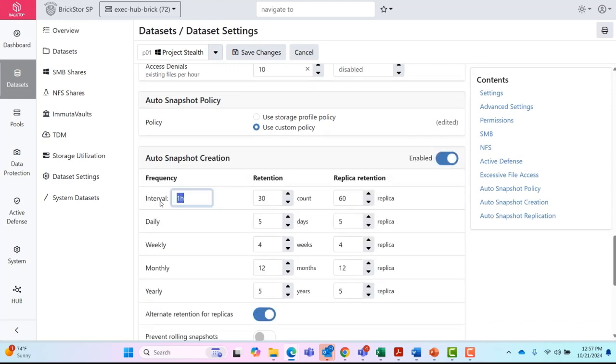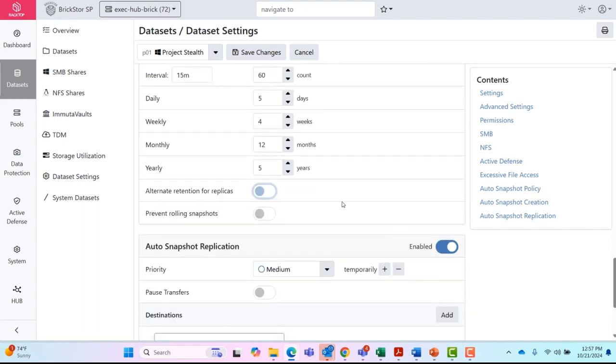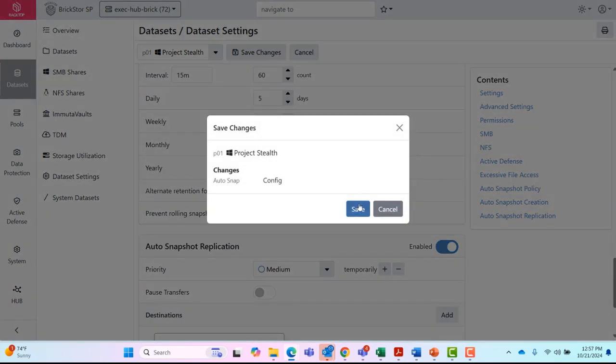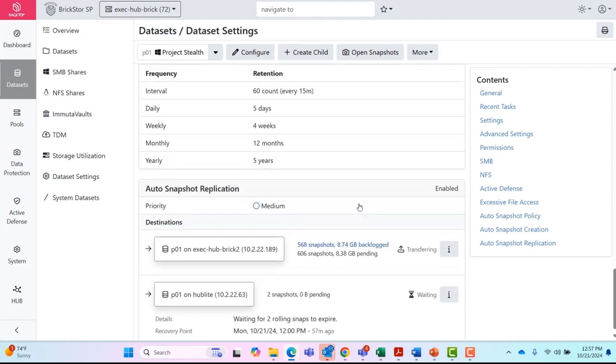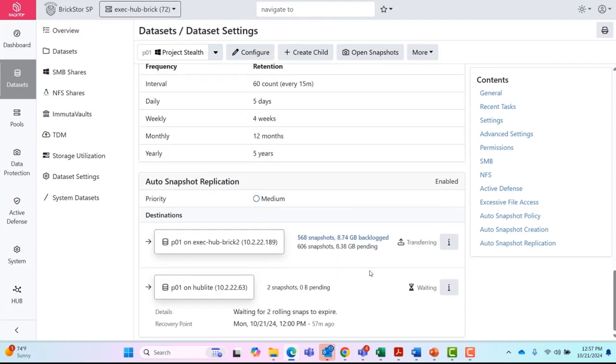And for this case, maybe I do want to have the every 15 minutes, and I actually want to keep 60, and I don't want to have an alternate retention policy. I can do that. And now when I save these changes, we'll see that this has a custom policy for it. And it all ties into that auto snapshot replication as well. And we can see this is still transferring along like it was before.